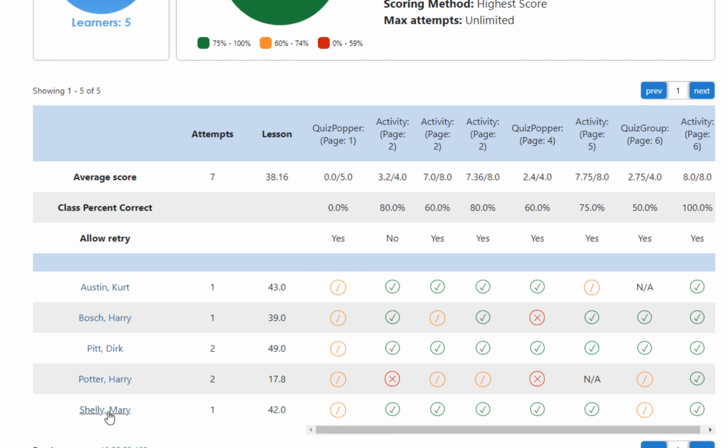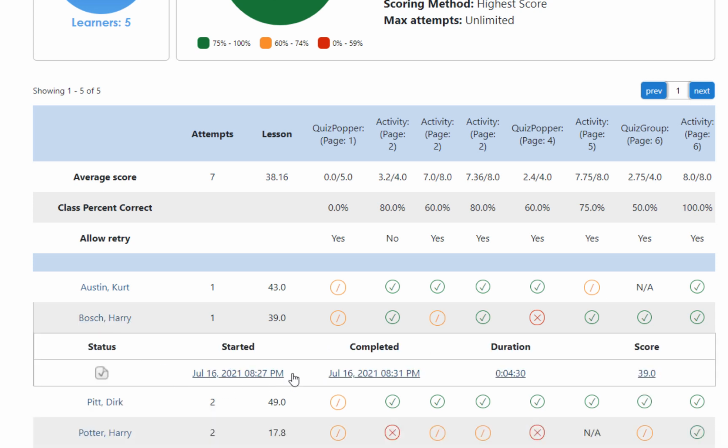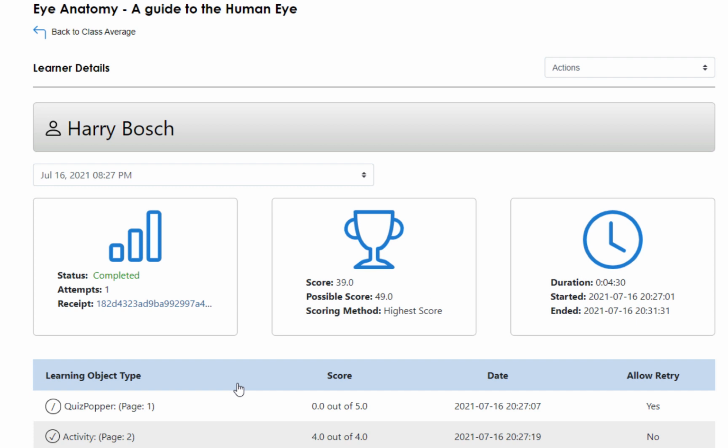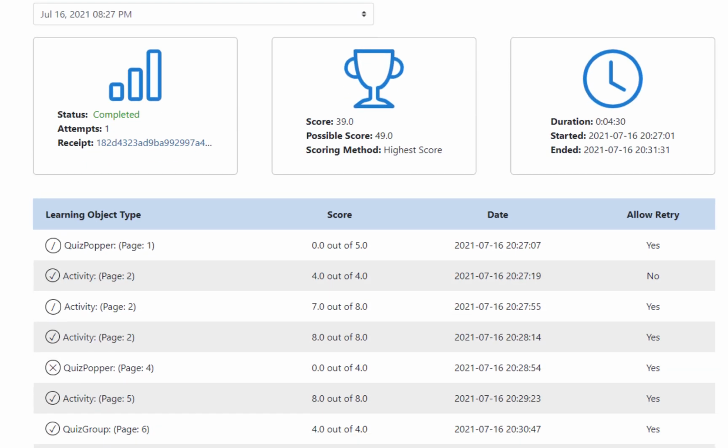Below this, it shows us a list of all of the students who have attempted this lesson. We can also look at an individual score. For example, I'm going to look at Harry's score. I click on his name. It shows me when he attempted the lesson, the duration, and the number of points they earned. I click on any one of those links, and it then shows me detailed information about that particular attempt.